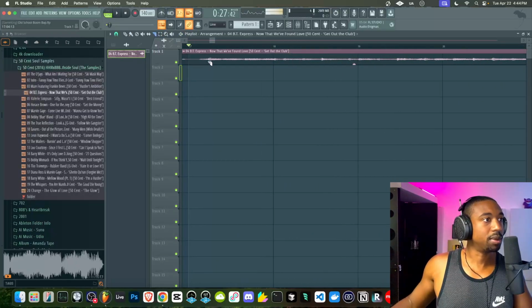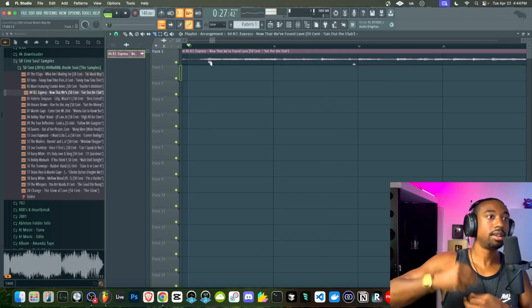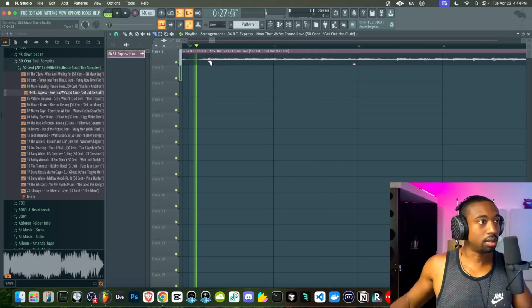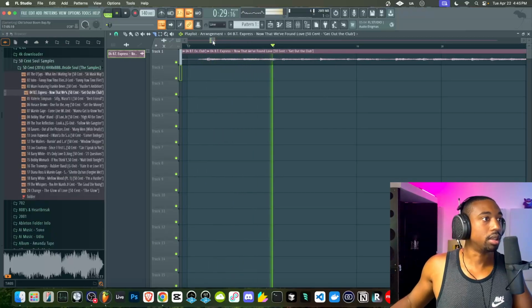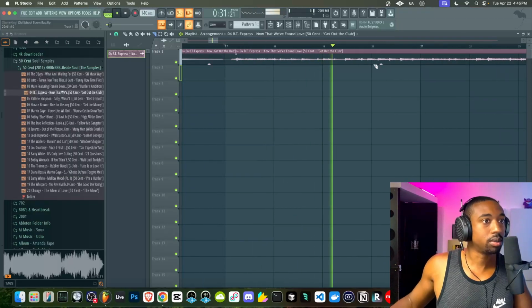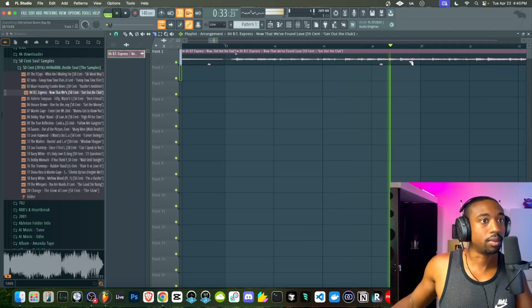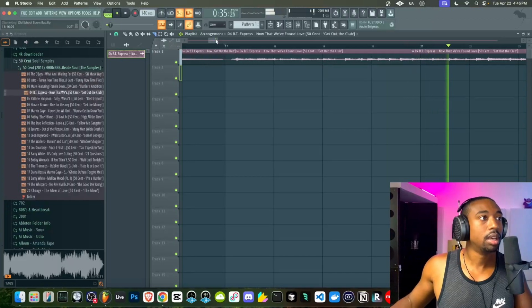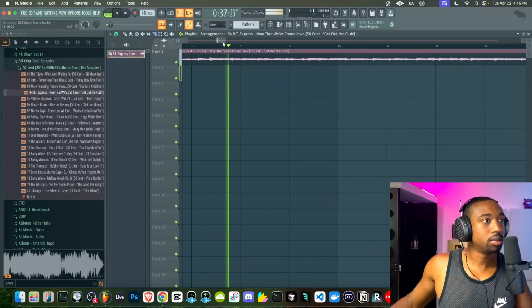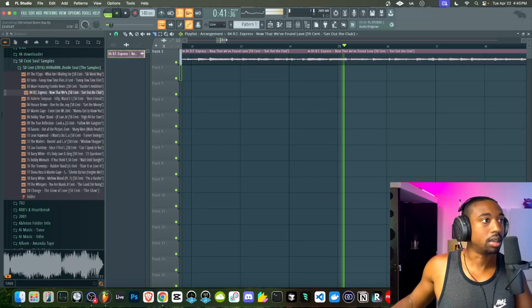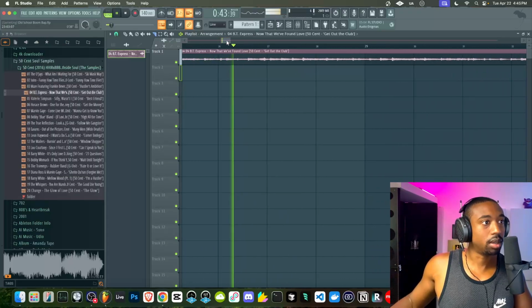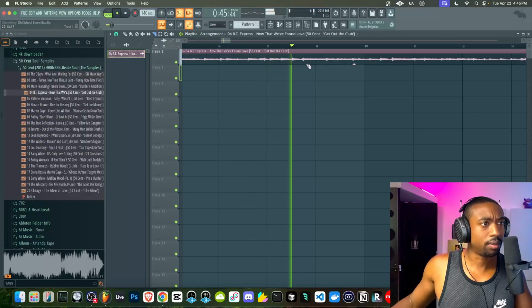Okay, so let's start chopping. Let's chop right. 1, 2. So grab your slice tool, hit Shift Alt to do vertical slice. 1, 2, 3, and 4, and slice. And 2, 3, and 4, and slice. And 2, and 3, and 4, and 1, and 2, and 3, and 4, and slice.